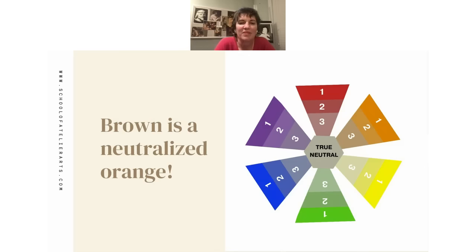Okay, so here's the thing. Brown is actually orange. Brown is orange, but it's an orange that's not the most intense orange. It's not the orange fruit that we saw earlier. It's not that kind of orangey orange, right? It's what we call a neutralized orange. So we're talking about the chroma, or the intensity of the color. The color is still orange. It's just a neutralized orange. In fact, brown is often really close to neutral, which is why we don't often identify it as being orange. So it's a low chroma orange.